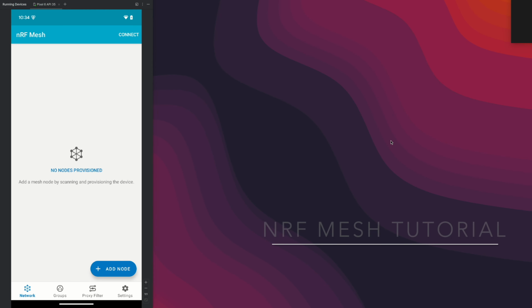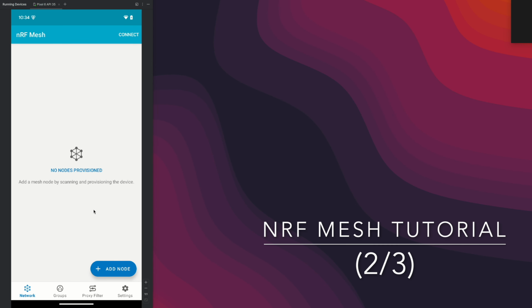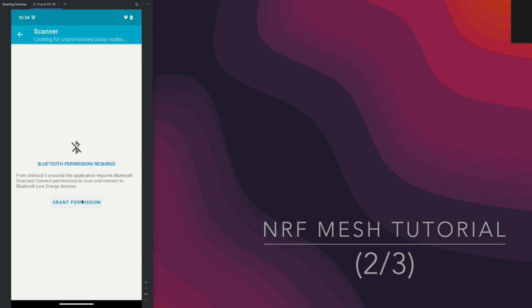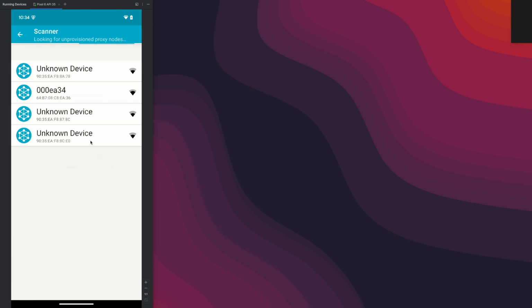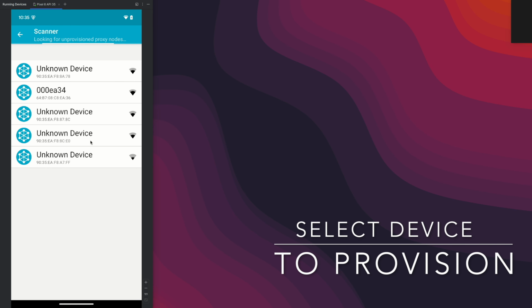Now we're able to provision our first node. I've turned on a small testing device to show the provisioning process. Press the Add Node button and grant permissions for the Bluetooth scanner to scan for devices. At our office, we have a bunch of unknown mesh devices. The one I would like to provision is EA34, so I click on it.